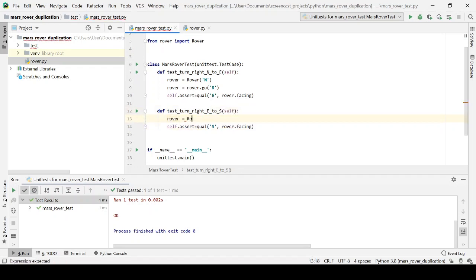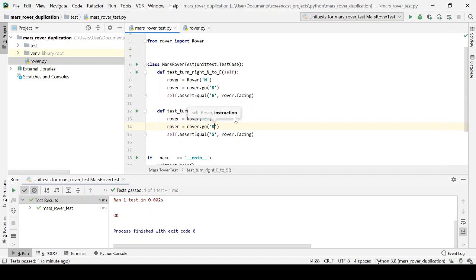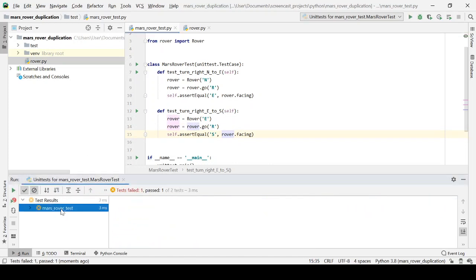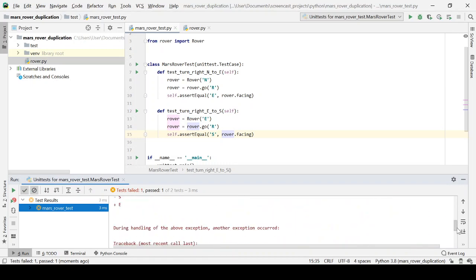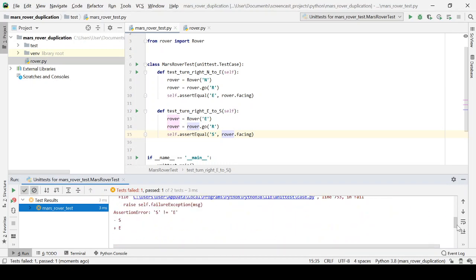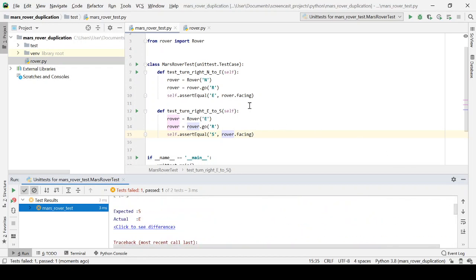Let's declare our rover. And let's have it initially facing east. And let's tell it to go to the right. Okay. And if we run this test, again, we should see it failing because it's going to end up facing east. Okay, that's exactly what we expected to happen.